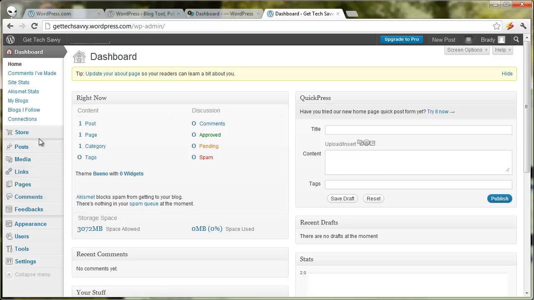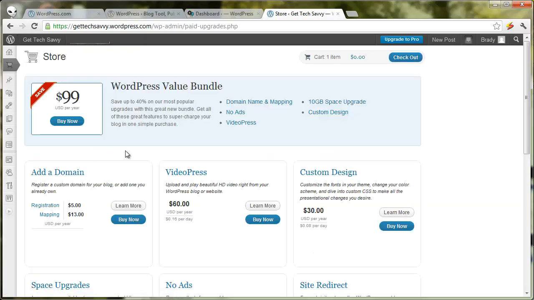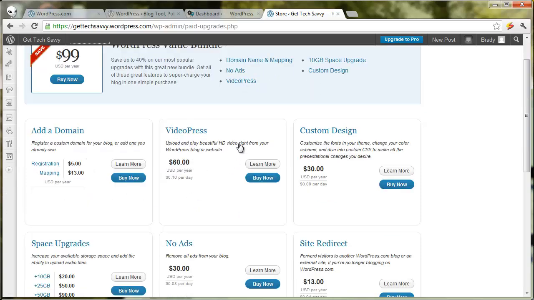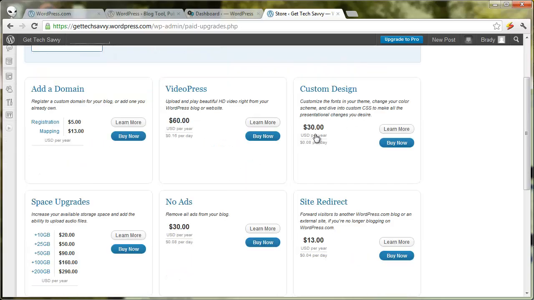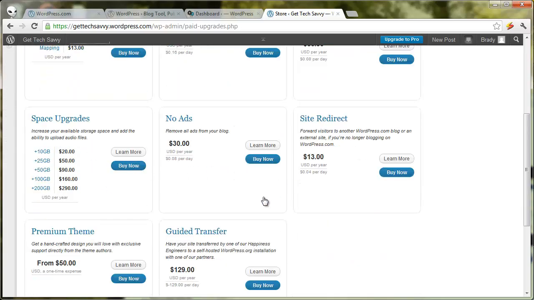So if you go to the store here, WordPress.com, you can actually buy your own domain. You can buy some plugins. You can get a custom design. You can do all sorts of stuff.